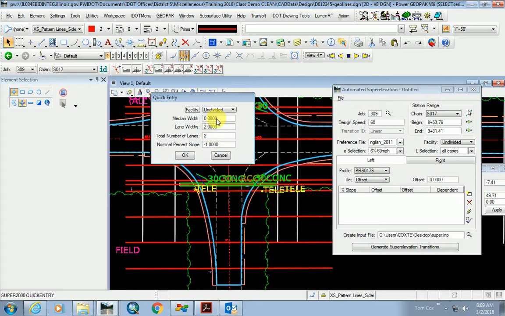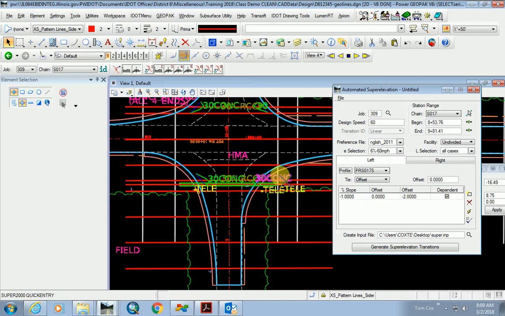So we're saying we've got 2 lanes of pavement, median width 0, it's undivided, and we're going to key in a nominal percent slope of 1%, but that's actually going to end up being warped. But we're just going to go with that initially.